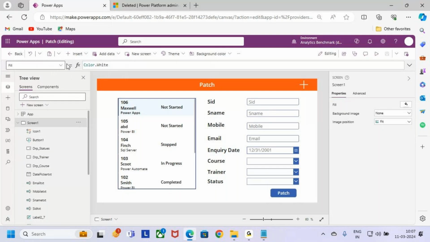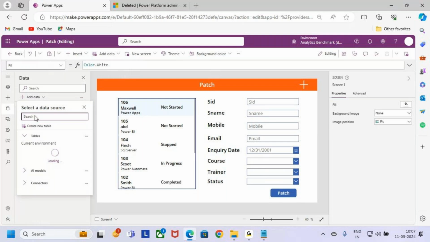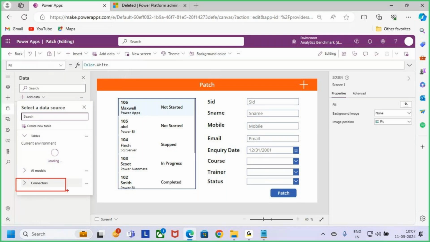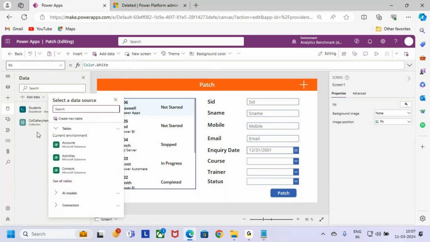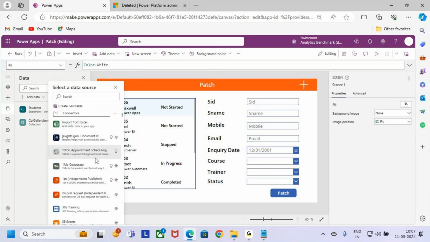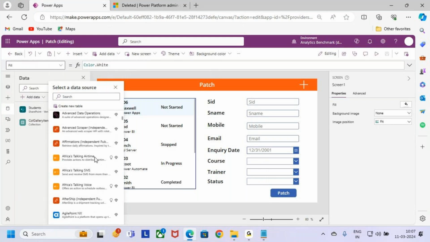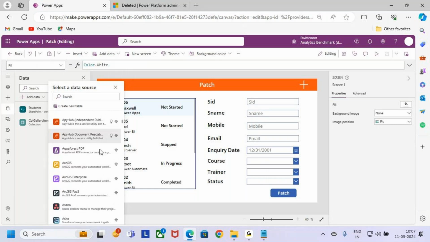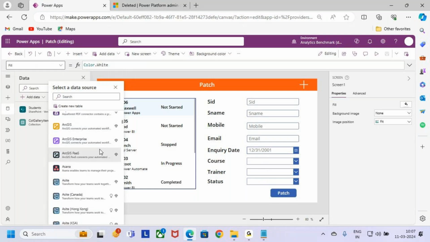Now see, once you open any app, if you go to Data, if you go to Add data, you are able to see something here called Connectors. When I click on these connectors, scroll down and click on See all connectors, guys. Now see, these are all the connectors. How many connectors can Power Apps connect to? Around 600 connectors it can connect. So all these are the connectors, guys.